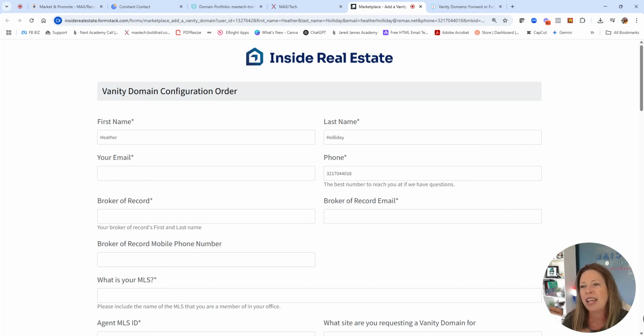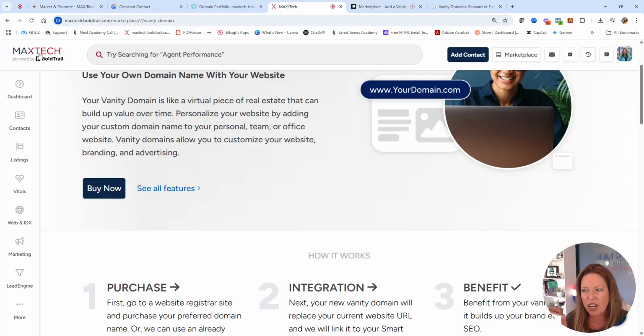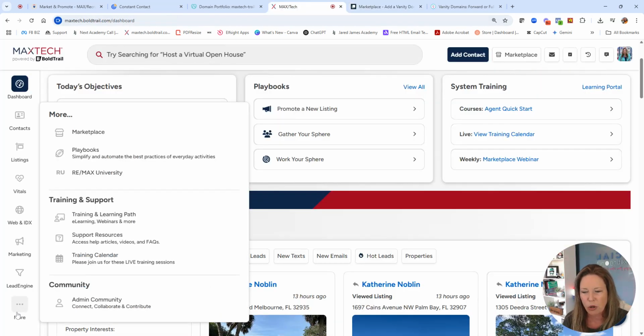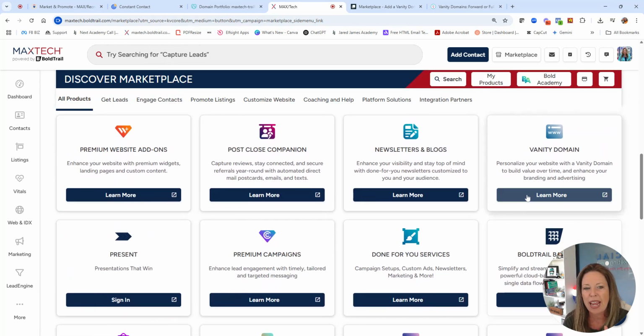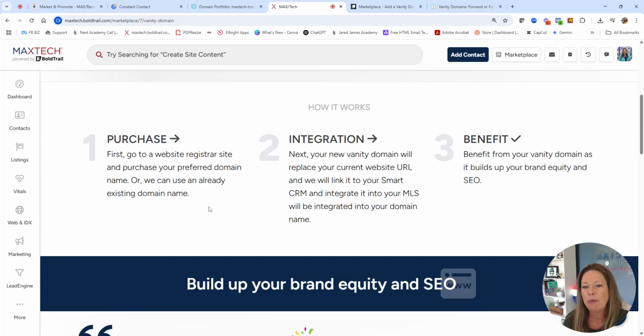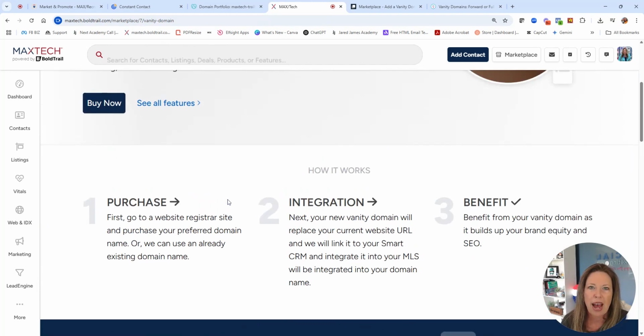So that's my take. You just go back to your dashboard, go down to More, go to your marketplace, and click on Vanity domain to get that fully set up to be able to have our own domain connected.